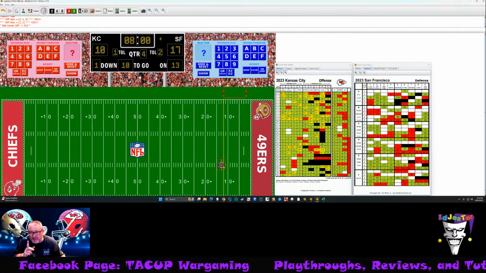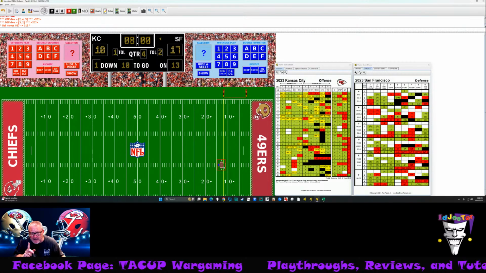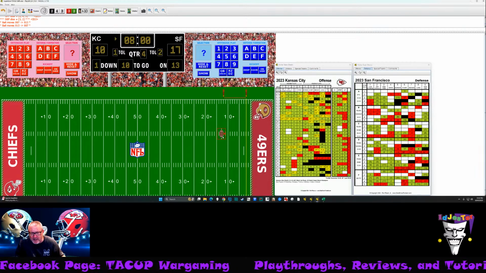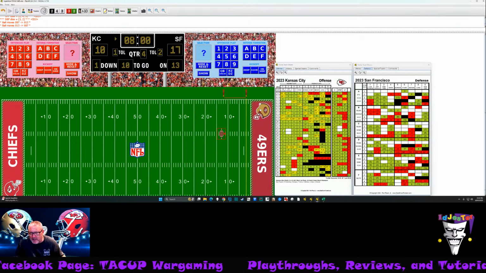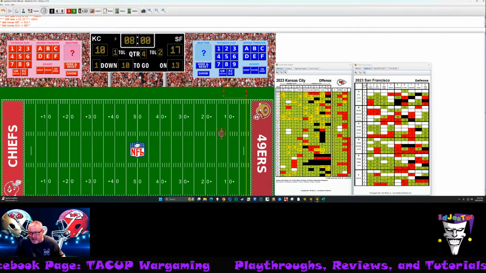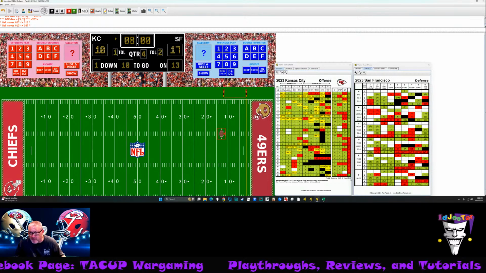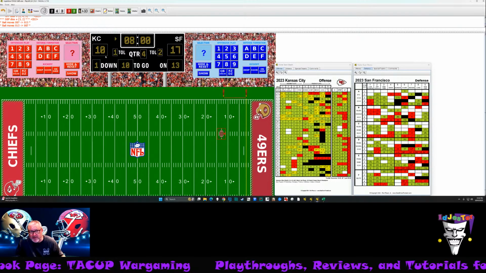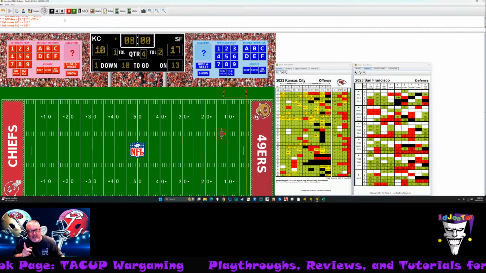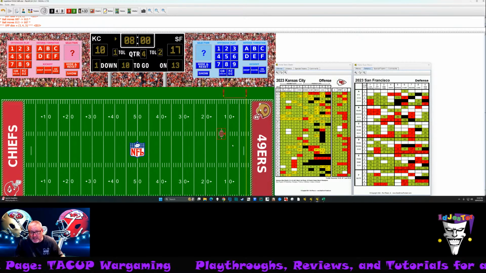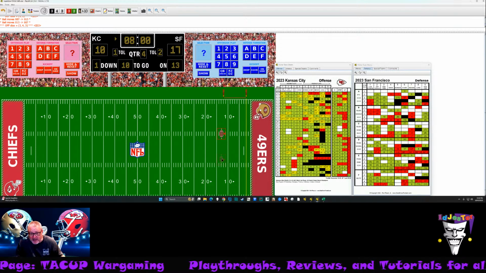No, wait, we have to see who recovers. Hang on, they don't automatically recover. Hang on. Fumble. It is these numbers here in red. The numbers in red, the other team recovers. If they roll something in green, then they recover. I'm 99% sure. So let's see if they recover. That's a 37. No, it's going to be picked up by San Francisco.